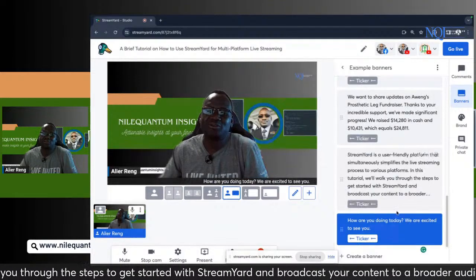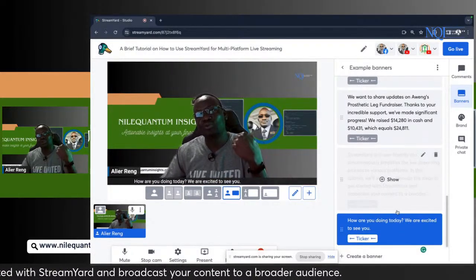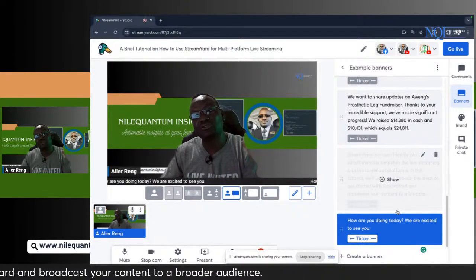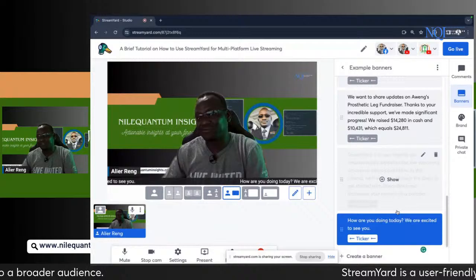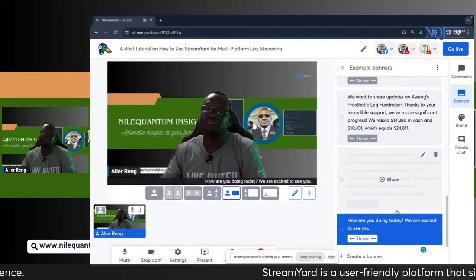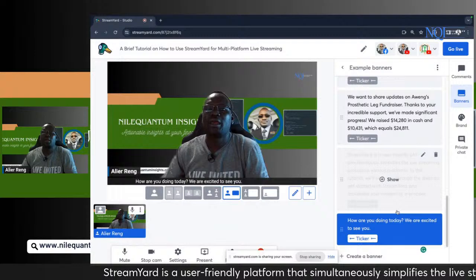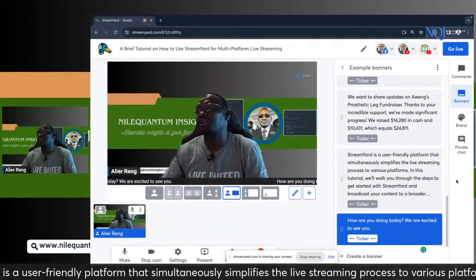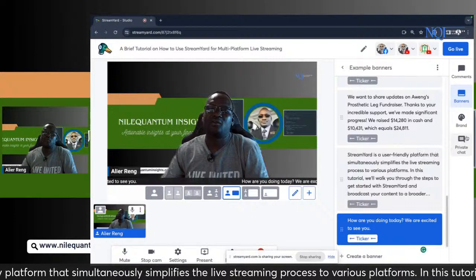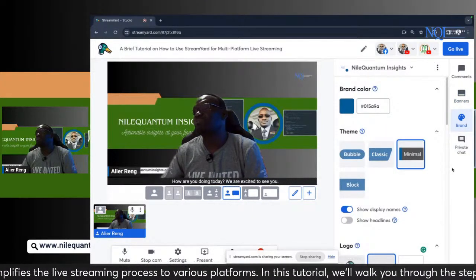So that is how you create these banners. So what have we talked about? We have talked about how to read public comments, how to read private chats or talk to each other with those with you on the stage, and then how to create banners or edit banners. Now, the most important part is the brand.